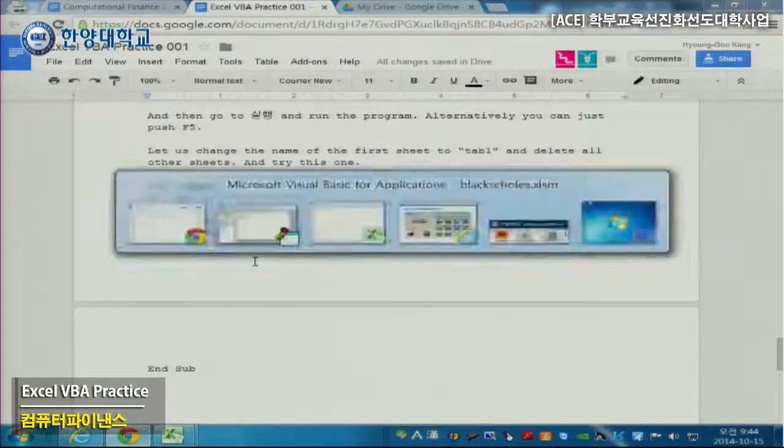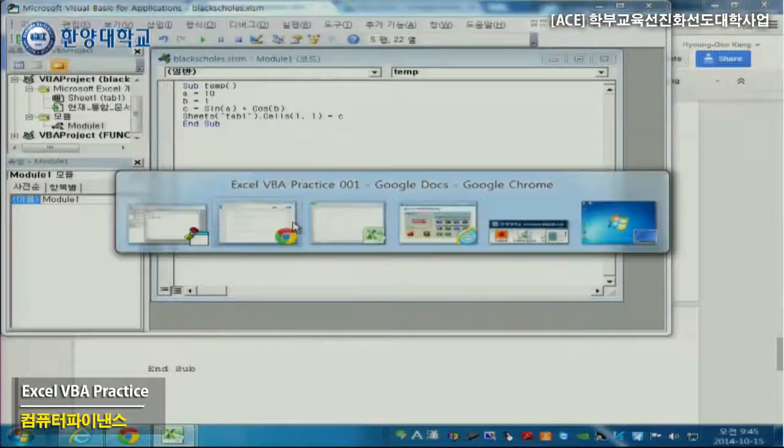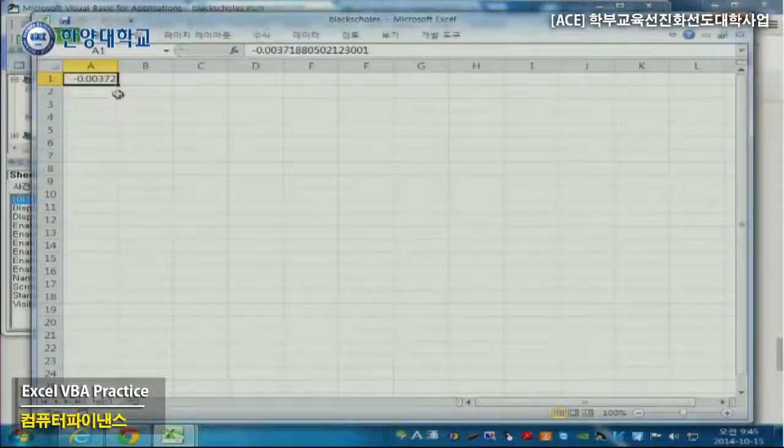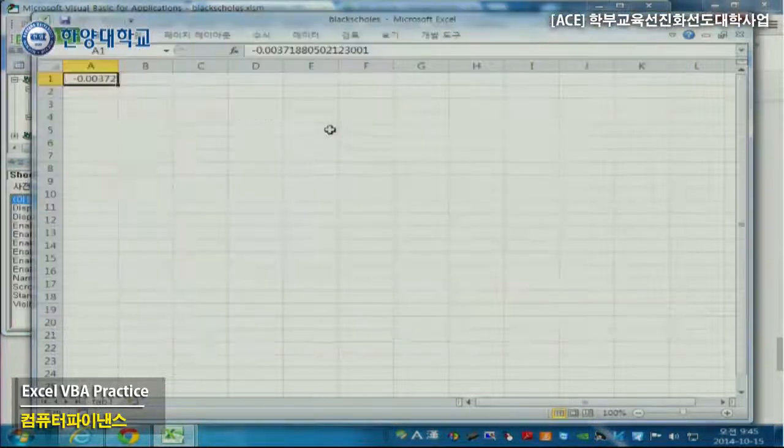Okay, and try this one. Okay, and then run F5. And let's go to SL10. We have an answer in the tab 1 sheet cell 1, 1. Right? Do you know? So A is 10, B is 1, C is sine A plus cosine B. And write down C, sheet tab 1, cell 1 row, first column, we write down C. Okay? C is what? This number.